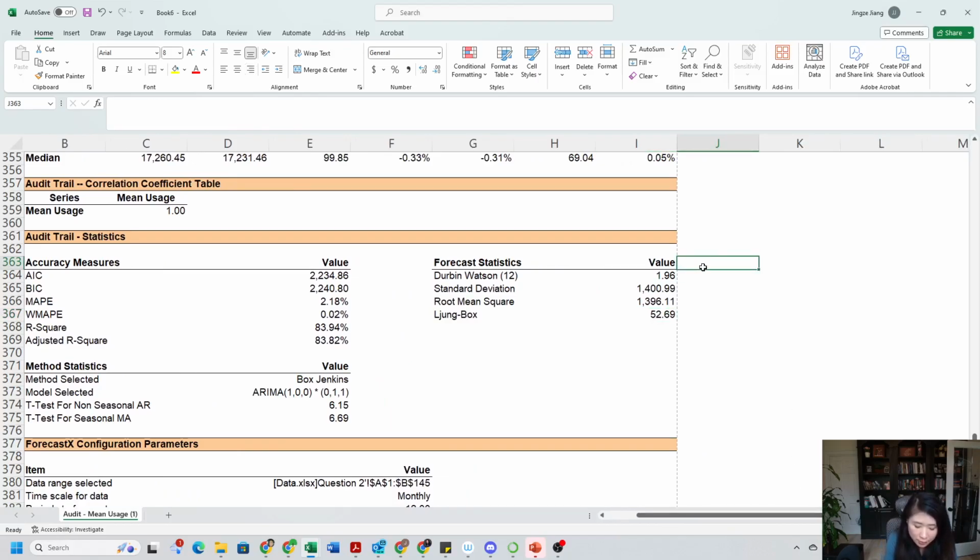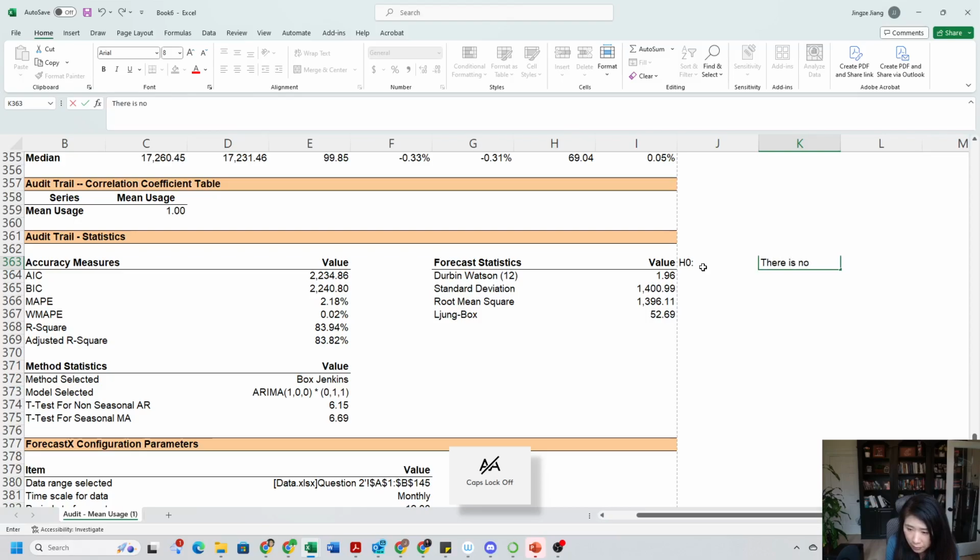Okay, so as tradition, set up the 4 steps. My null hypothesis is there is no autocorrelation in the data after applying the ARIMA model. Okay, so the alternative hypothesis will be there is autocorrelation in the data after applying the ARIMA model. Okay, so the next is the Q statistic.